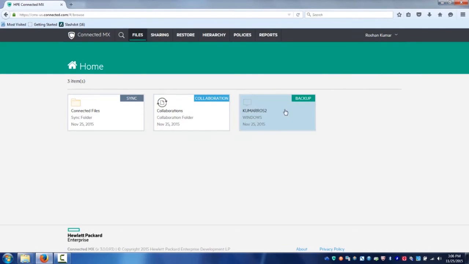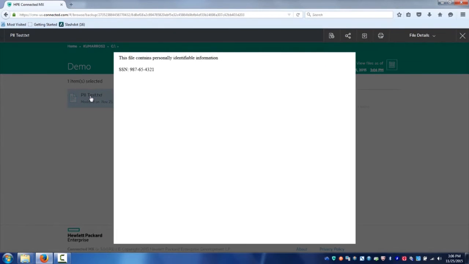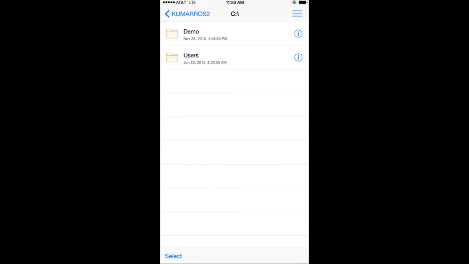Now I can log into my Connected MX web account and view the new folder and the files under it. Here you can see the file is already backed up. I can see the folder and the files on my smartphone too.